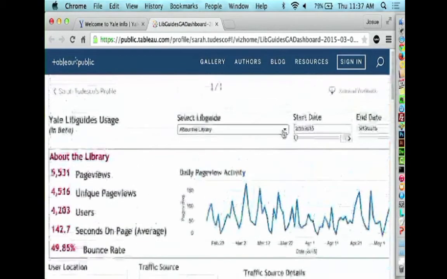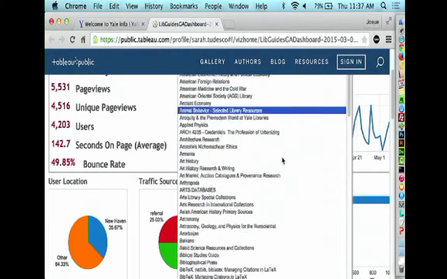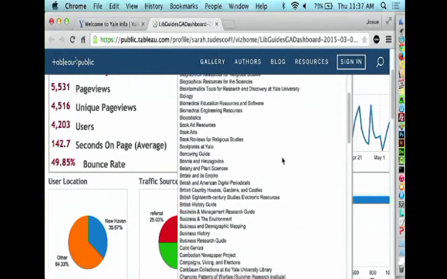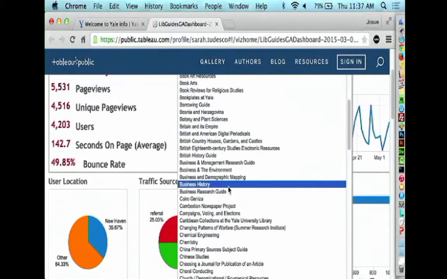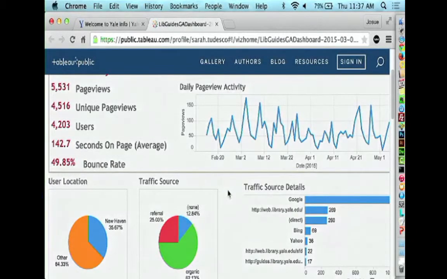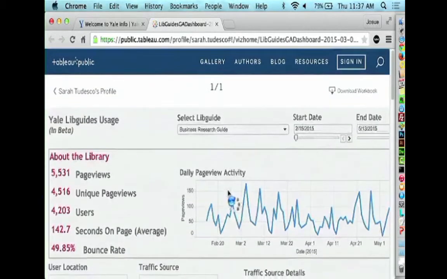Now, you can dynamically change things here by just using the pull-down menu. So I'm going to change it to the Business Research Guide, which is the School of Management Guide, the other one that I featured in my screenshots. You're going to see something very different. You'll see all of the elements will change to show the new data.